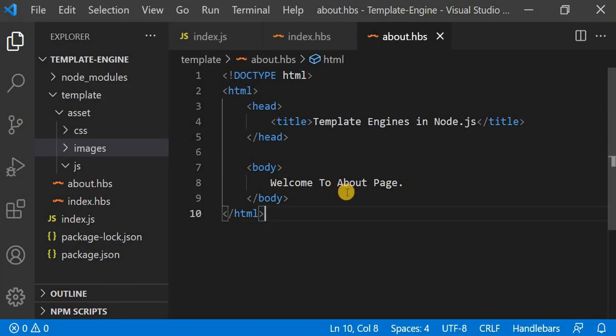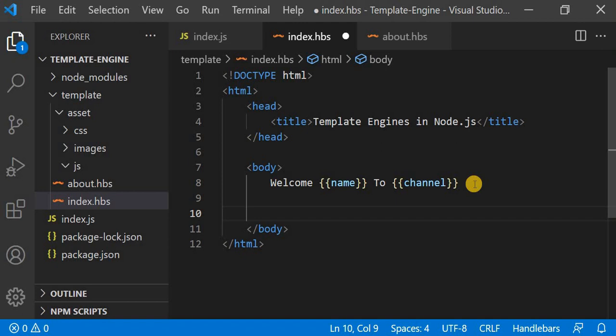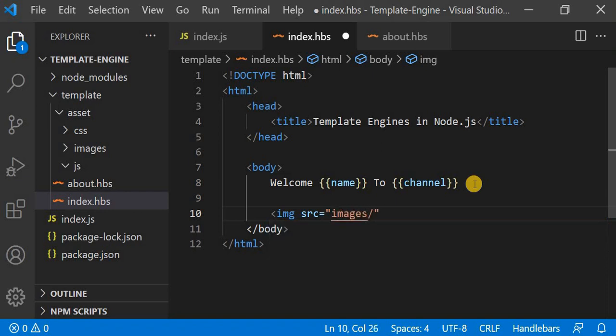Okay, so now I will call the image on the home page, that is index.hbs. I will use img src equal to, and I will pass the path. Actually, by default my views belong to the template folder, so I will pass the path as images/image.jpg, which is the name of my image. And here I will pass the width as 100%, and it will take height as auto. I will save it.